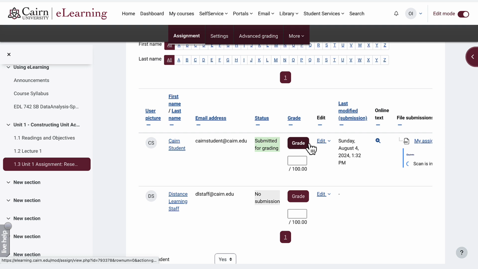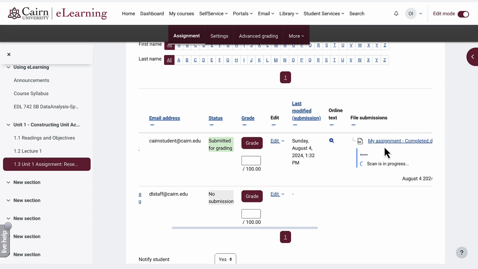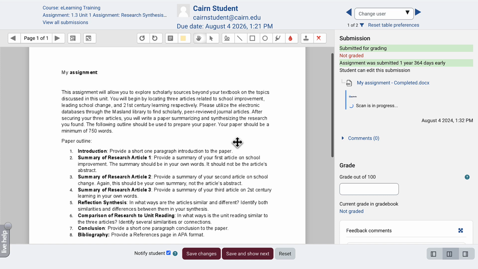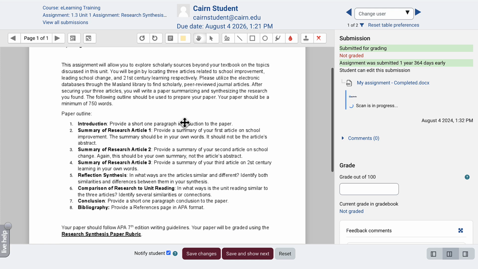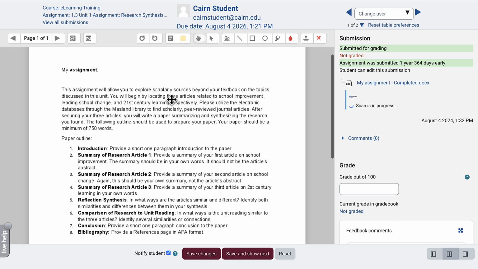Now notice here we have the assignment that the student uploaded on the right-hand side, the student name on the left, and the option for grading. Here we click on Grade, and then on the left-hand side, the system will give us a preview of the assignment that they uploaded. Now, in my case, I didn't make too many changes to it since I'm just doing this for demonstration purposes. You can grade this a couple ways.